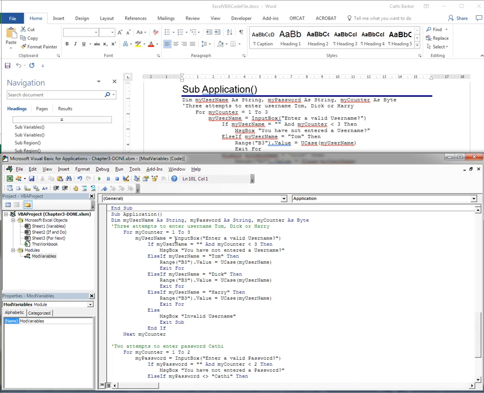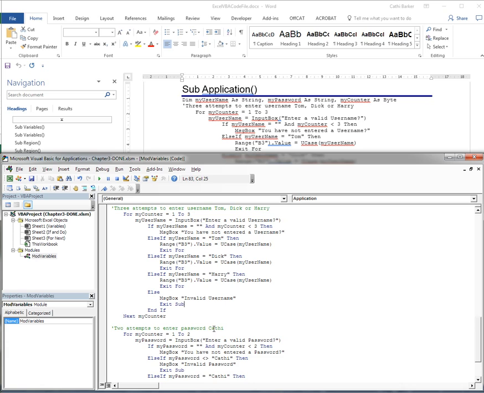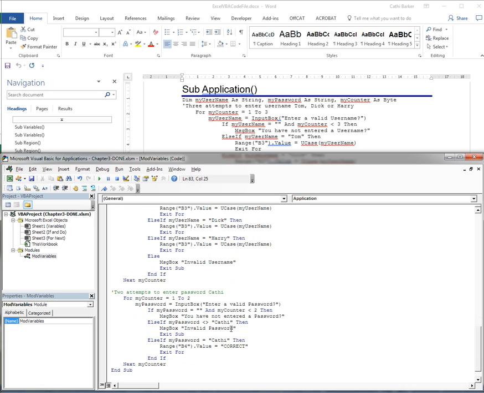But if they have entered a username, then it'll ask them, is it Tom, is it Dick, or is it Harry? If it's Tom, Dick or Harry, then it'll actually put it into the cell B3 in UCase, or uppercase. If they haven't entered Tom, Dick or Harry, then it's an invalid username and it will exit the sub-procedure, hence the statement here, Exit Sub. Having got their username sorted, it will then move on to the password if they've entered a username that's valid.